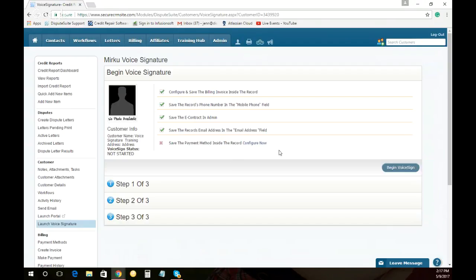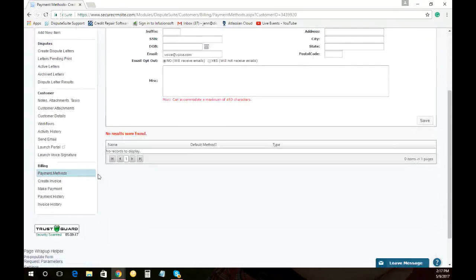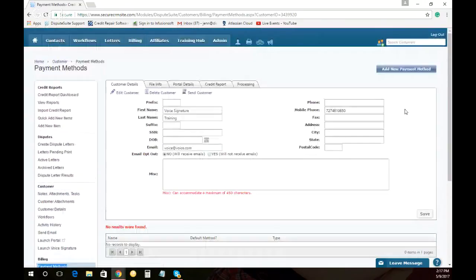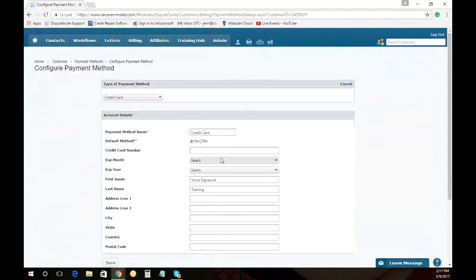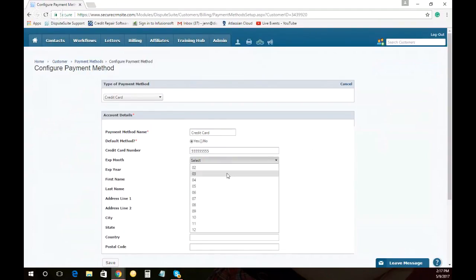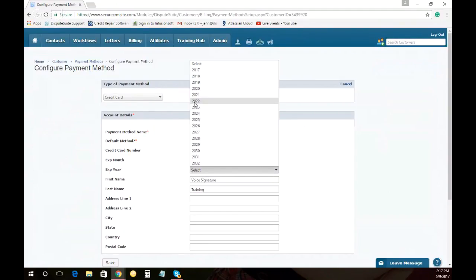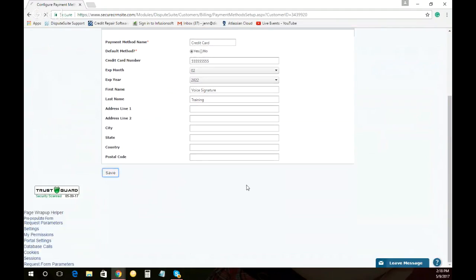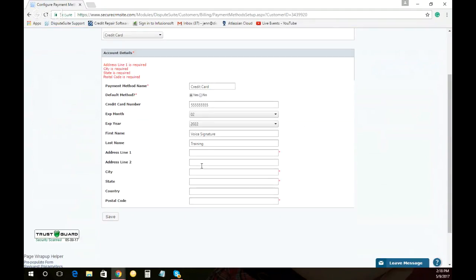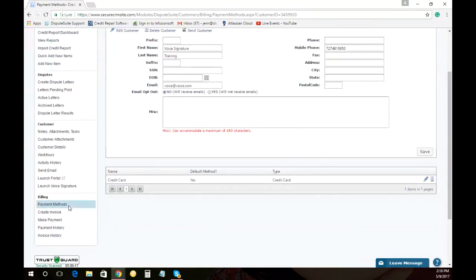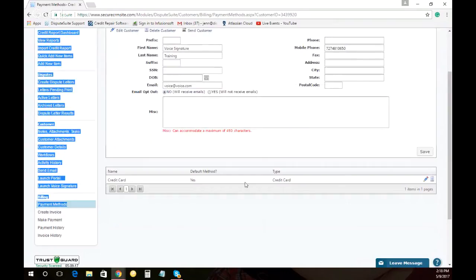I'm missing that requirement. I'm going to go ahead and configure that now. So inside of the record, I need to add the payment method. I'm going to click on Add New Payment Method, and I'm going to enter the credit card information here. Add and store the credit card information. So you'll need to fill out all of these required fields for your credit card, and then click Save. Now you can see I have a payment method stored and saved inside of the system.